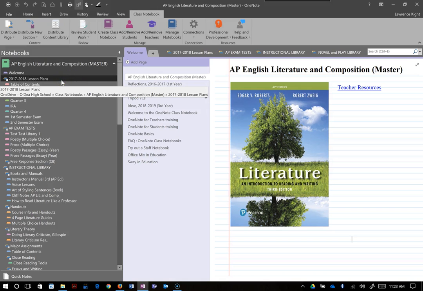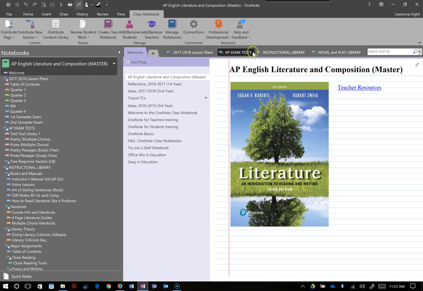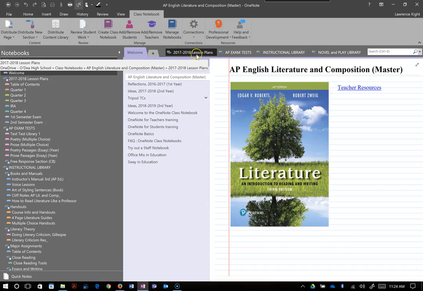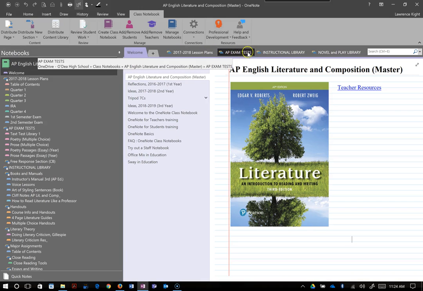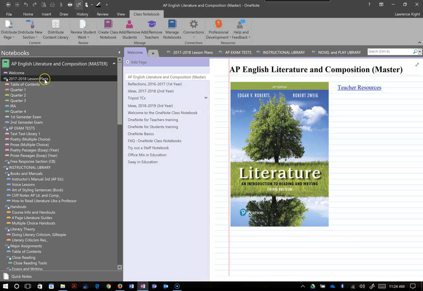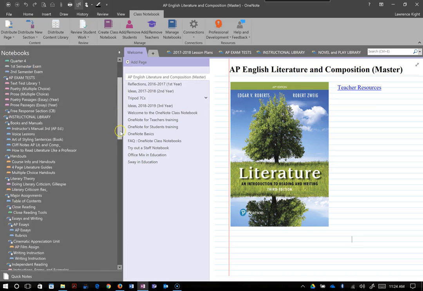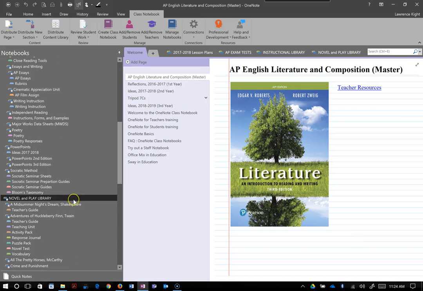So in terms of naming, this is important to remember. Section groups are alphabetized by the program. So you notice these numbers appear first. For a while I had lesson plans and the date, and they were back over here. But I said I'd like it to be up here, closer to the beginning of the notebook in my mind. So I put the numbers in the front, and now this appears here. So AP exam tests that I got from the publisher, instructional library, novel play library. If you look over here, lesson plans, AP exam tests, instructional library, and then you go down here, and I think there's novel and play library.